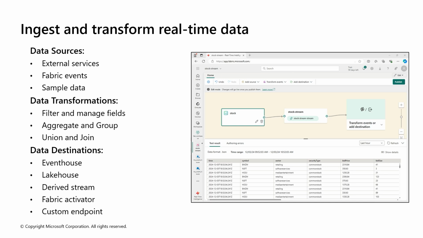The union transformation can connect two or more nodes and add events with shared fields with the same name and same data type into one table. Fields that don't match are dropped and not included in the output. The join transformation can combine data from two streams based on a matching condition between them.